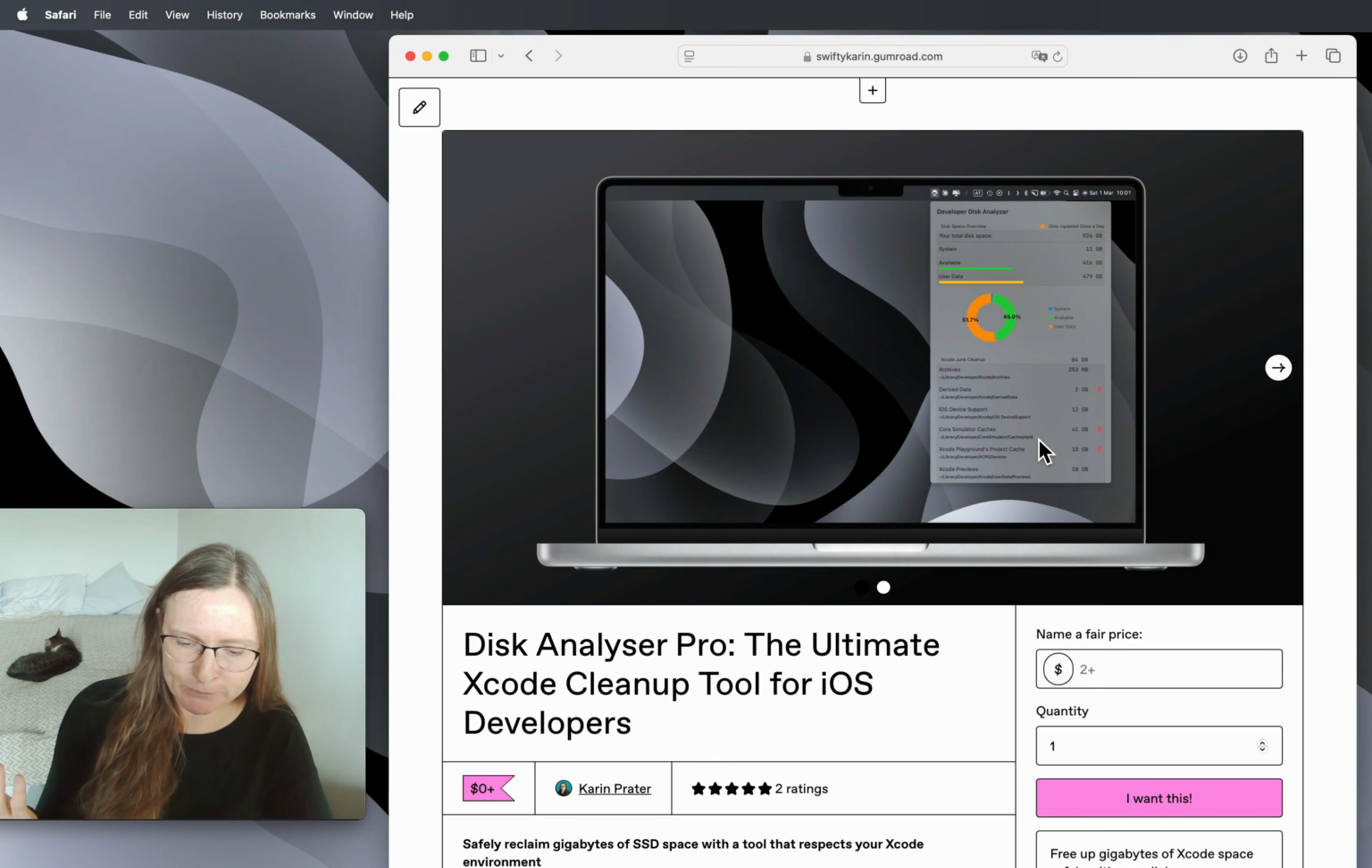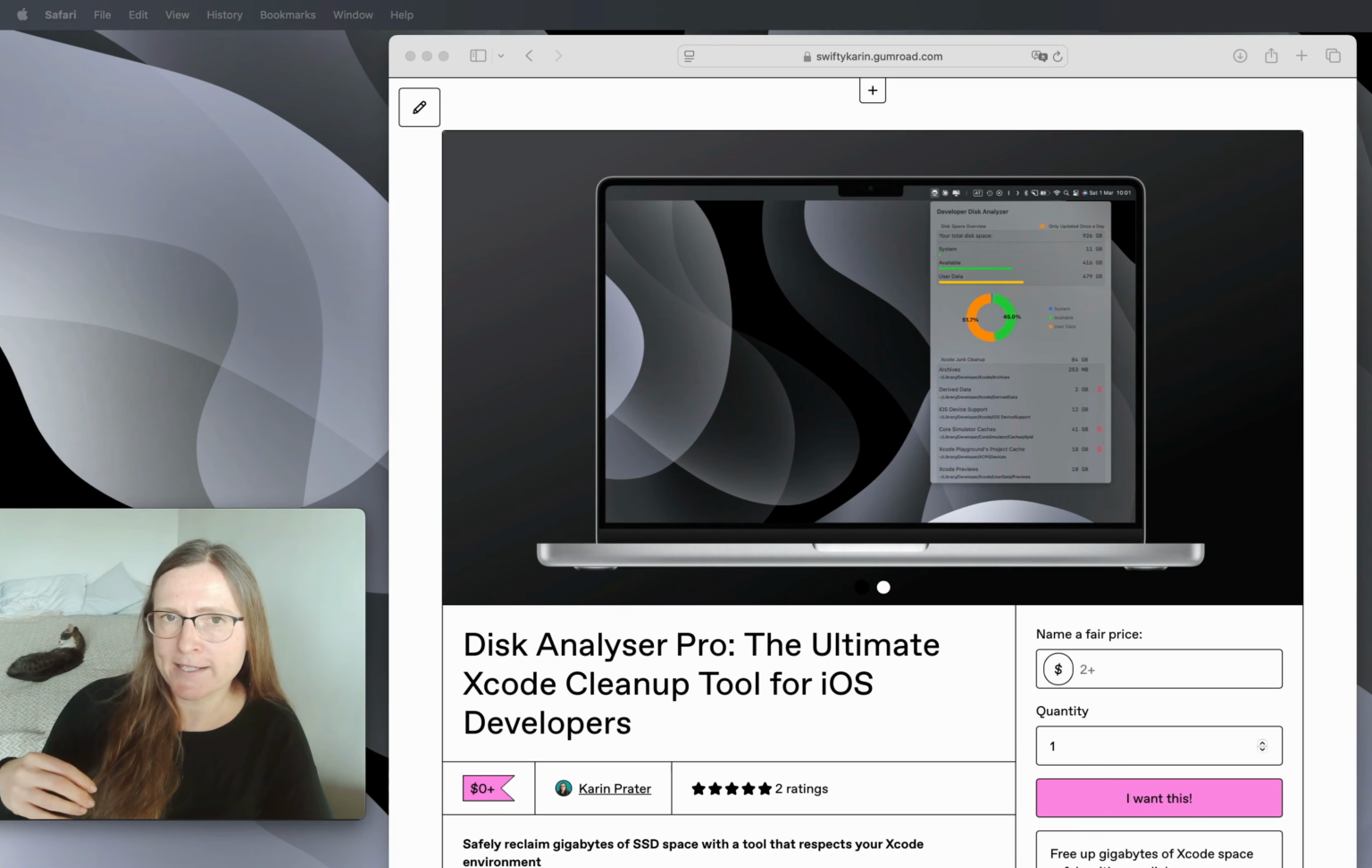The app is for free. You can leave a tip if you want to. The whole process of configuring the Xcode project, notarizing the app, creating the DMG file, and uploading it to Gumroad took less than an hour. Today I'm going to show you how fast this can be.